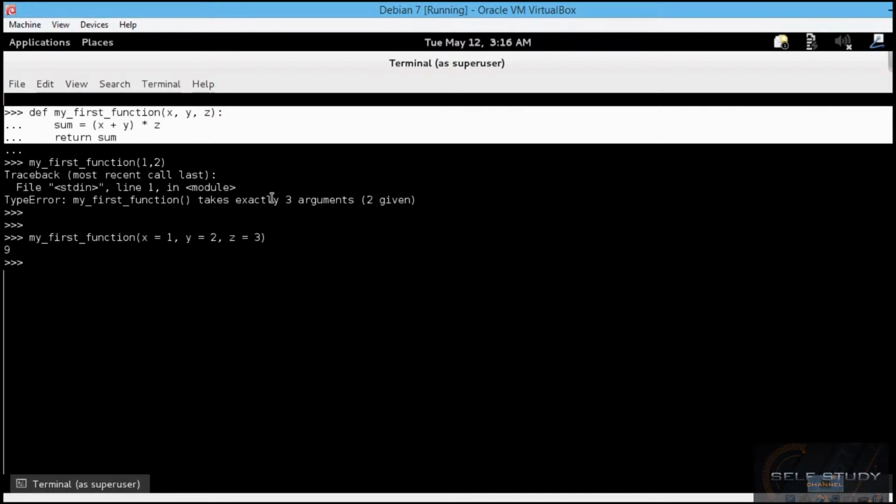This allows us to type them in a different order as well, unlike positional arguments. So let's try this. Let's say z equals 3, x equals 1, and y equals 2. So notice we get the same result, 9. Okay. You can also mix positional and keyword arguments, but the rule when doing this is to first specify the positional arguments and then the keyword arguments. If you don't follow this rule, Python will return a syntax error.